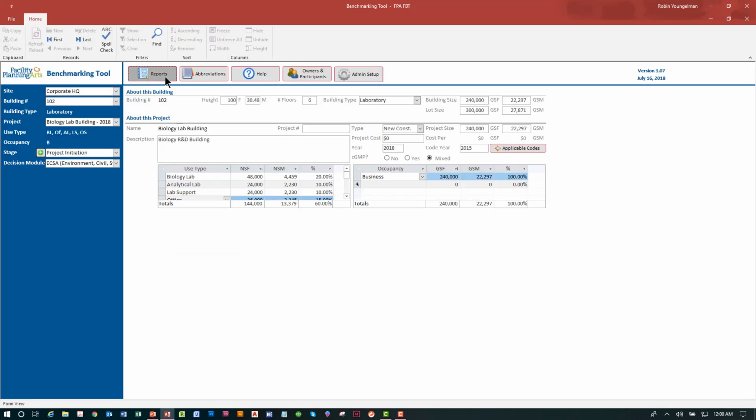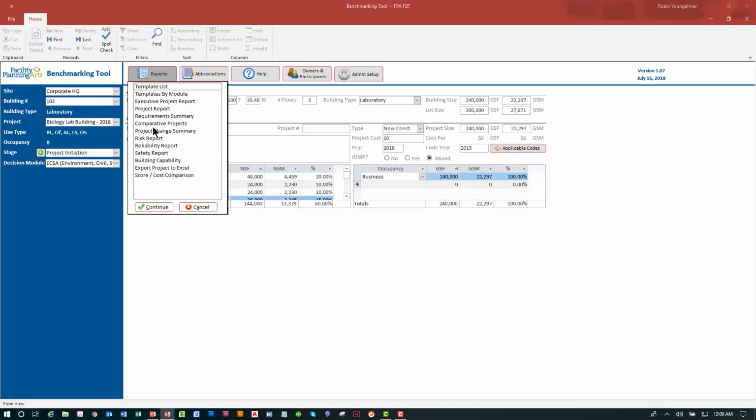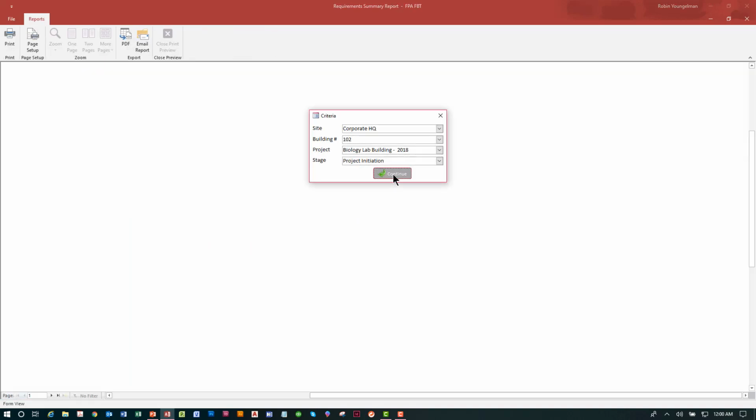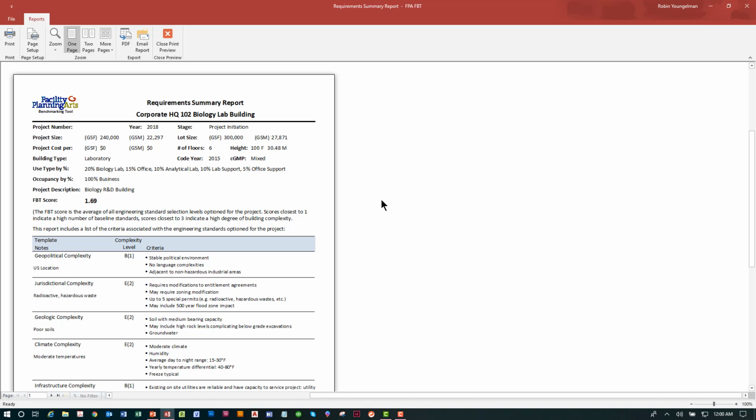Let's look at another report, the Requirements Summary. This report can be used to communicate the basis of design intention for the project. It also has the project data along with a list of each template, the criteria or standards associated with it, and the notes related to the template selection. The Notes field can be used to record exceptions or build upon particularly important aspects of the criteria.